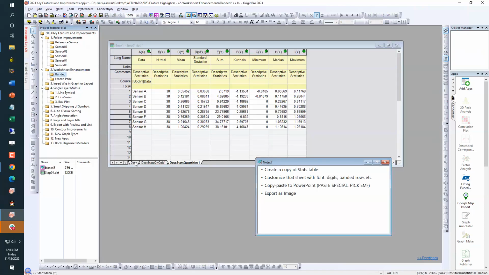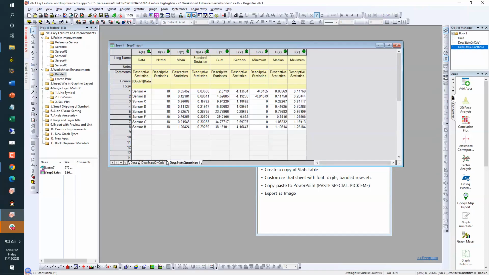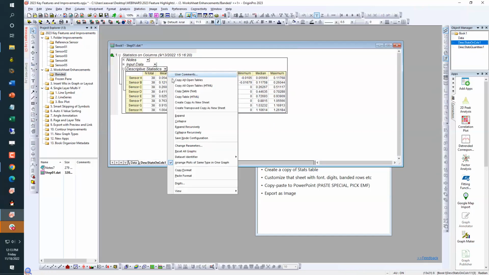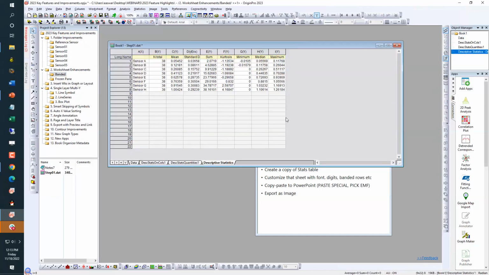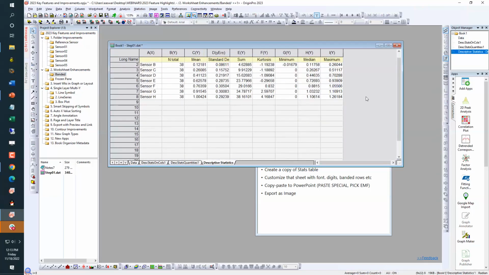So I have some raw data here, multiple columns of sensor data, and I have performed descriptive statistics. So here's the statistics table in the hierarchical report sheet. Let me click on this icon here and make a copy. Okay, create copy as new sheet. This is not new. This has existed for many versions. Let me hold the control key and make this a bit larger so we can see more clearly.